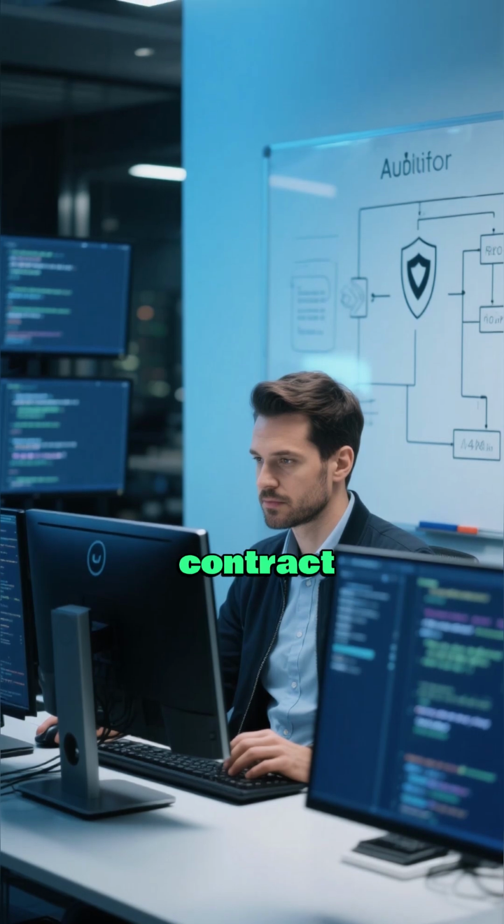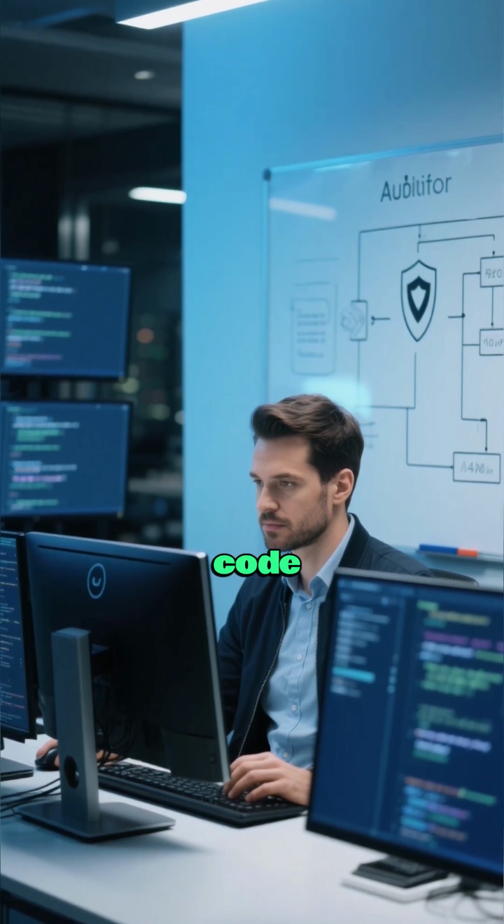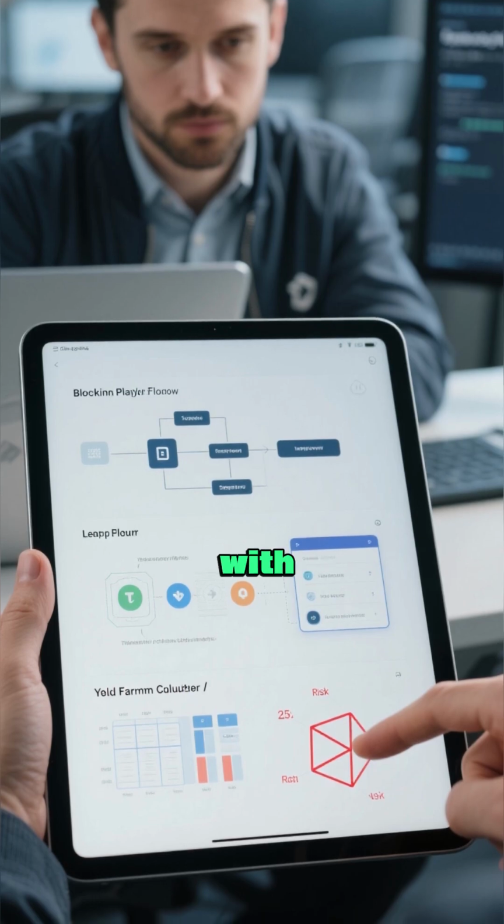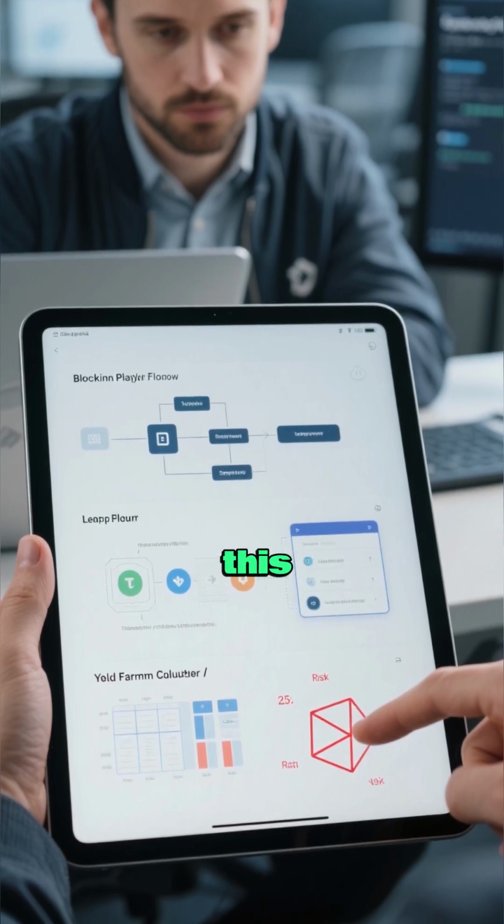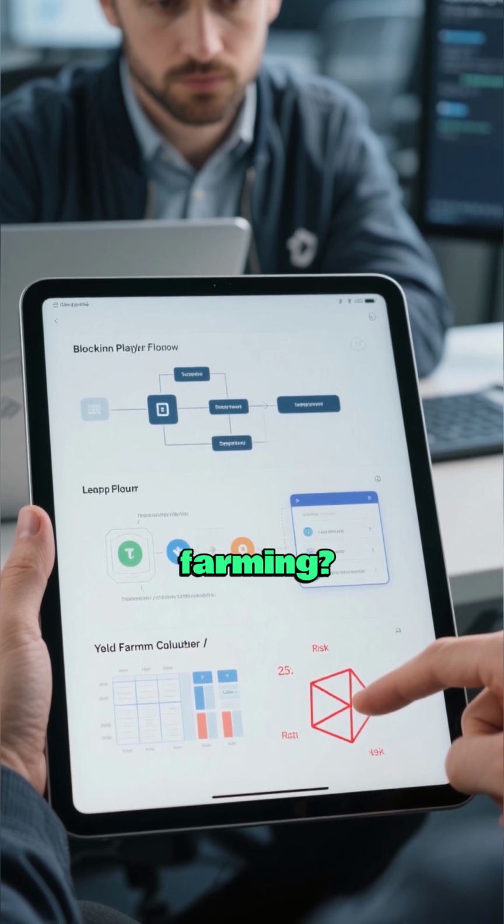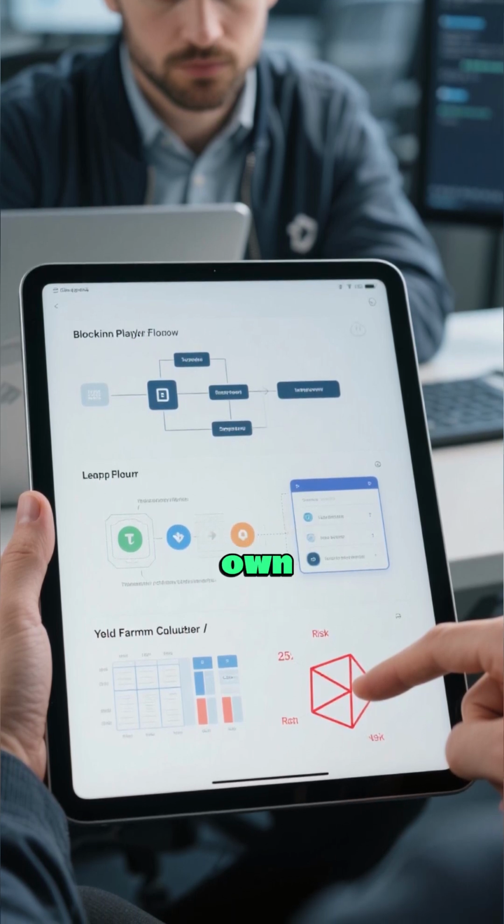People think smart contract auditors just read code all day. But there's way more to it. It starts with understanding the project. What does this protocol do? Lending, swapping, yield farming, every logic has its own risks.